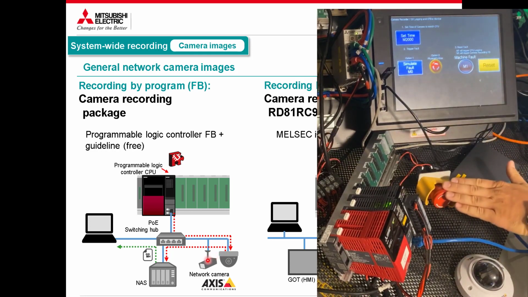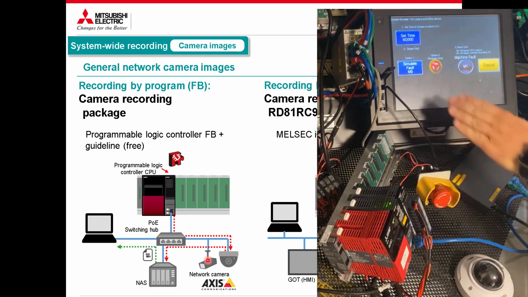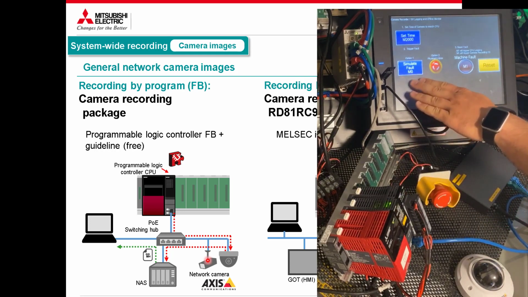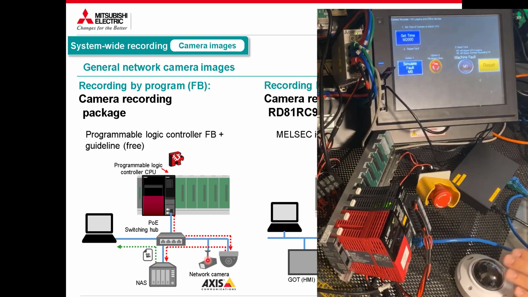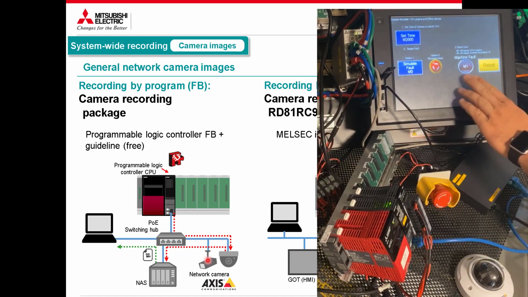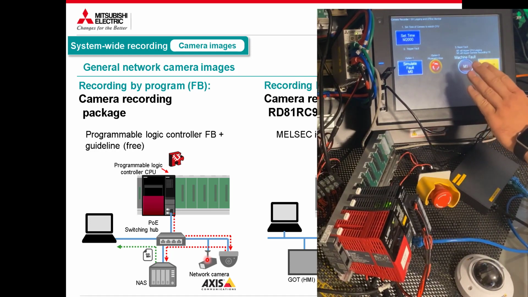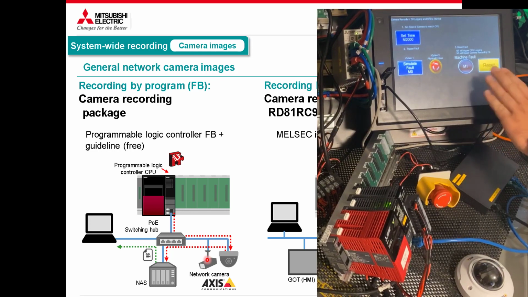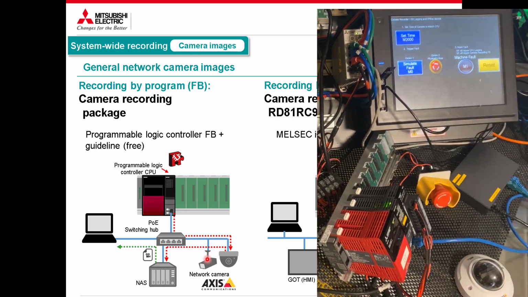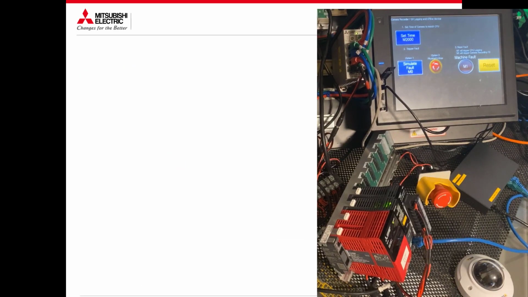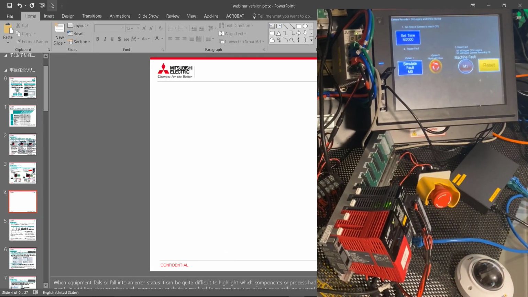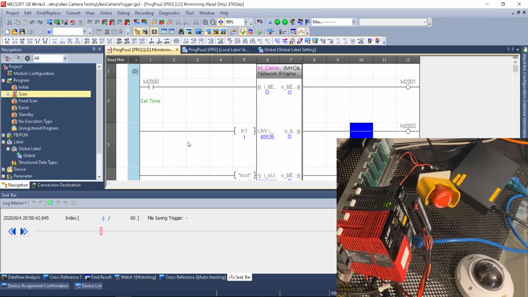I can either do a fault from the physical E-stop or a fault from here to tell the camera, please record the data. Then we'll see the fault M1. That will be our trigger to do CPU logging, and that will be our trigger to do camera capture, and then we can reset and try the simulation again. With that, let's go ahead and take a quick look at this solution.